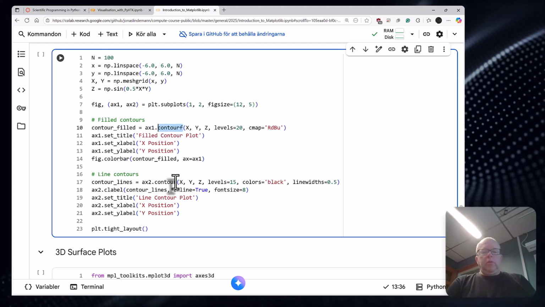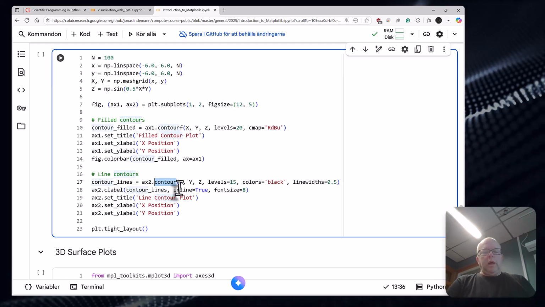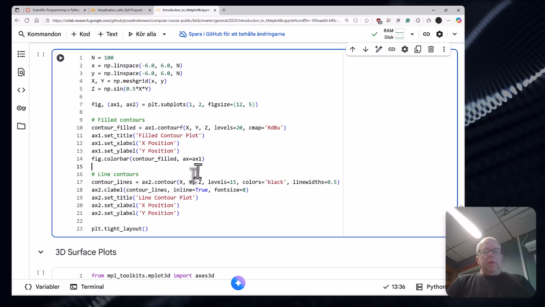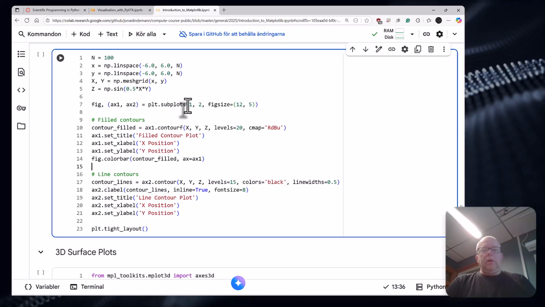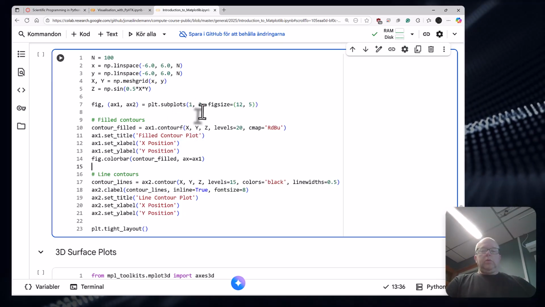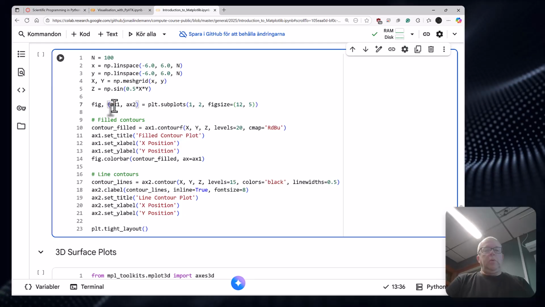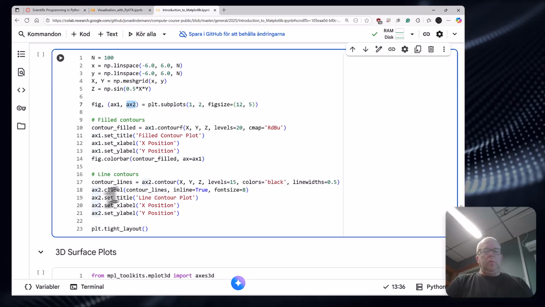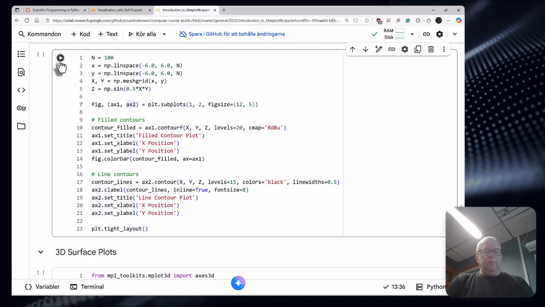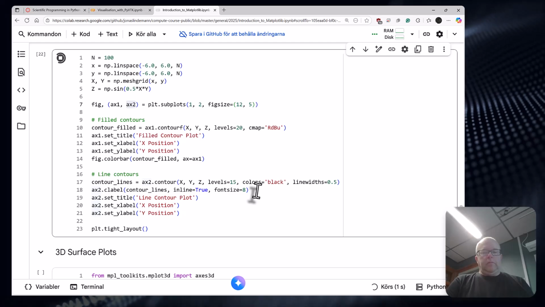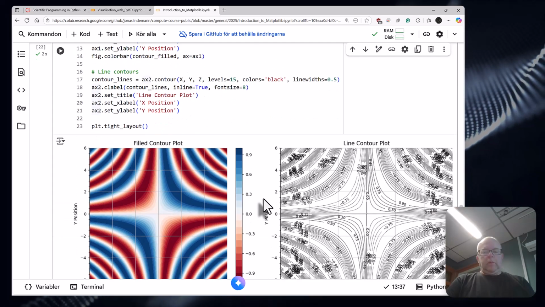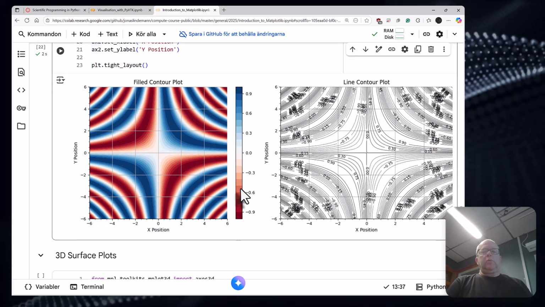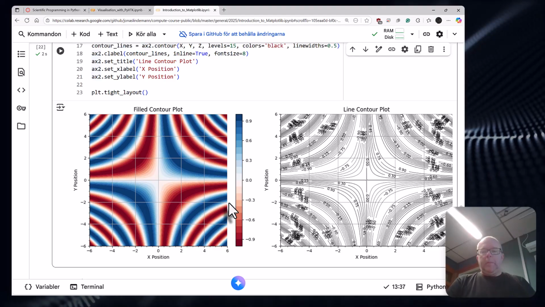And then you have contour, which is just the contour lines. And we combine them into two different plots in here. So 1 row, 2 columns. And we have our axis 1 and axis 2. You can see we use them here. And you can see we get them next to each other because we said 1 row, 2 columns.